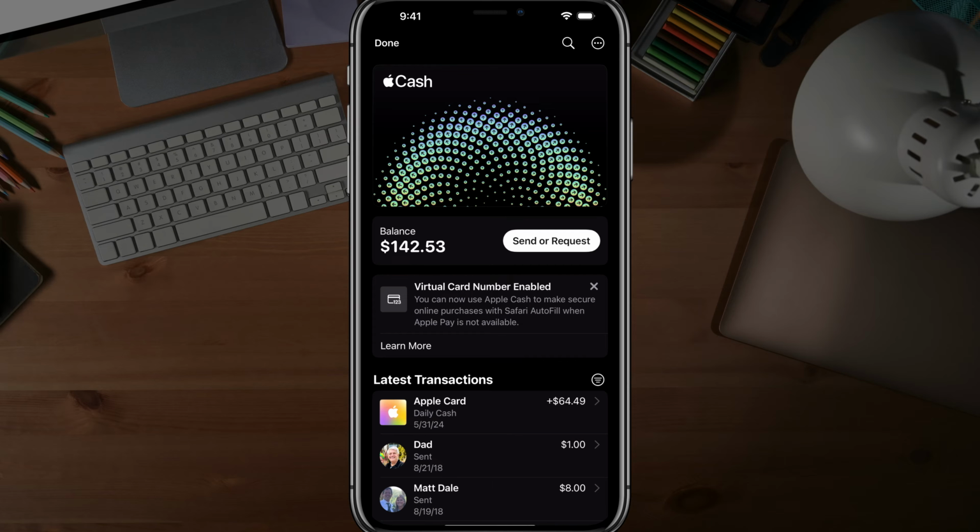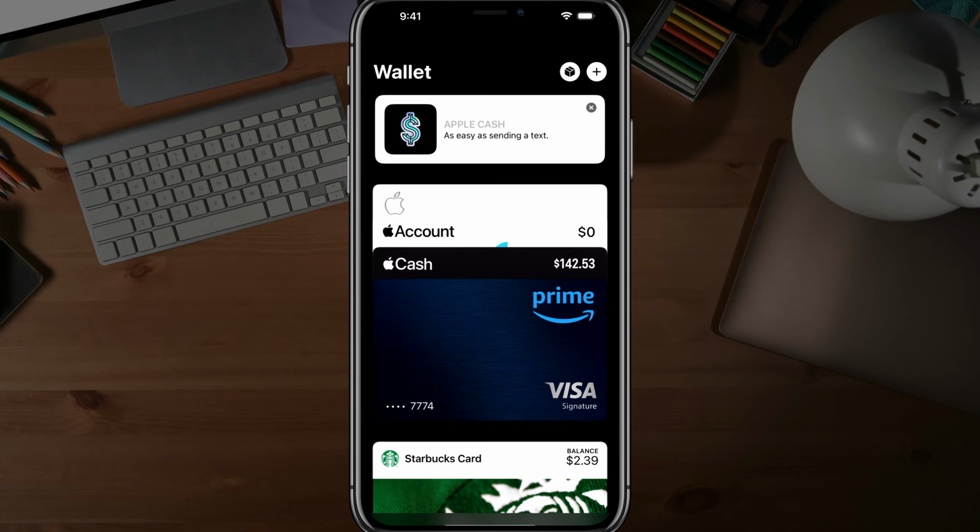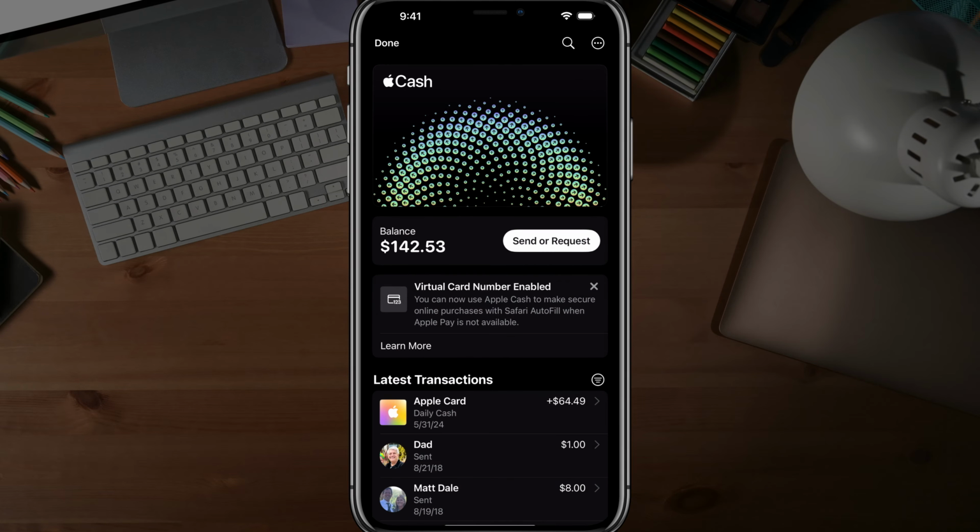So here we are, I've opened up my Apple Wallet and I've tapped into my Apple Cash. Here you can see Apple Wallet, and you can see now there's an option at the top that says Apple Cash, as easy as sending a text. Now, maybe you have closed out of that notification, and that's fine. So what you want to do is tap into your Apple Cash card there, and it doesn't matter how you've accrued your balance, whether it be from using an Apple Card and getting a percentage back from Apple products, you have received it, or a gift card, or whatever it may be.